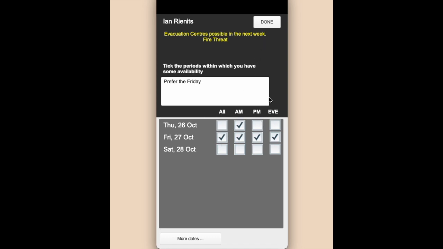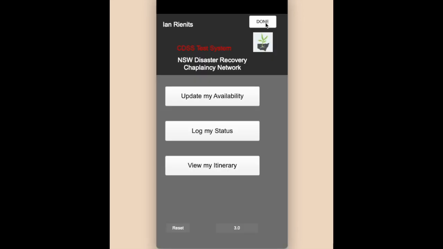Once you've ticked the boxes, maybe put a note in, you can click Done. That information is sent to the duty officers, and with that they can make decisions about who they would approach to actually deploy to the actual requirements within those date ranges.